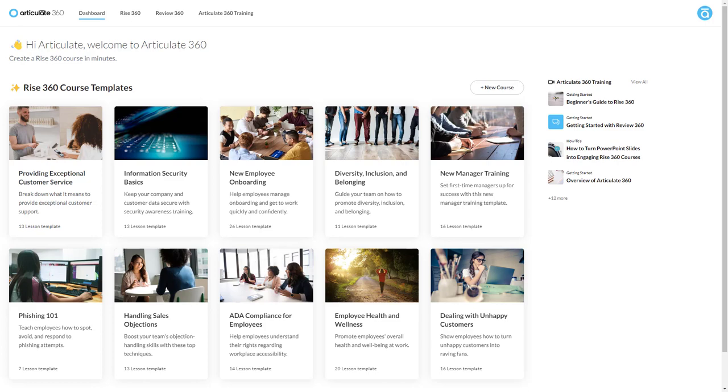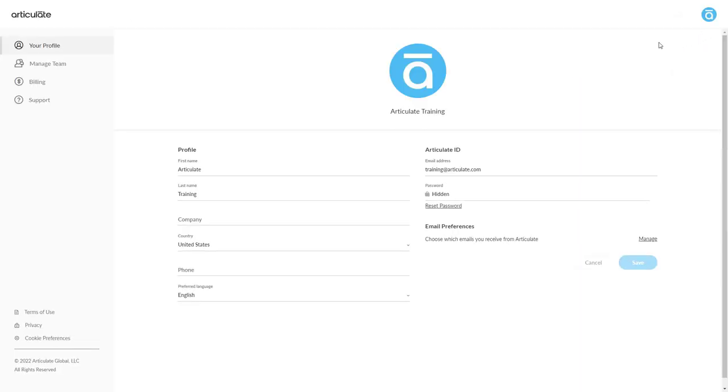The first thing I need to do is be signed in at 360.articulate.com. I can access my account here at the top of the screen by clicking on either my initials or whatever avatar I've uploaded for my account. When I click on account, I'm brought to my individual Articulate 360 profile. I can access my team by clicking on Manage Team here on the left-hand side of the page.